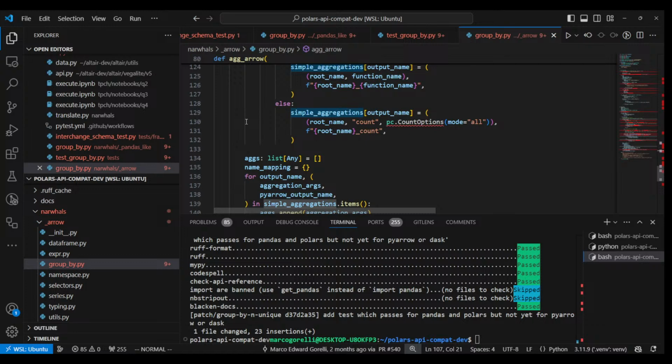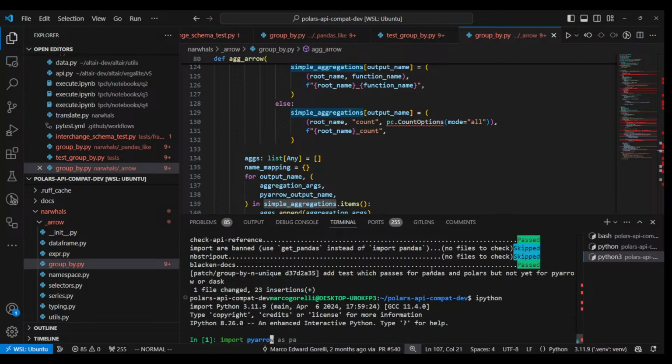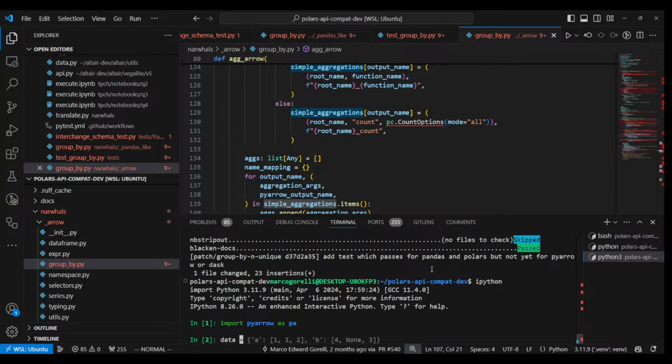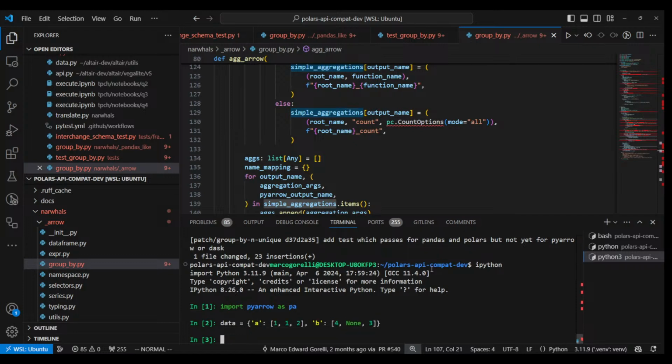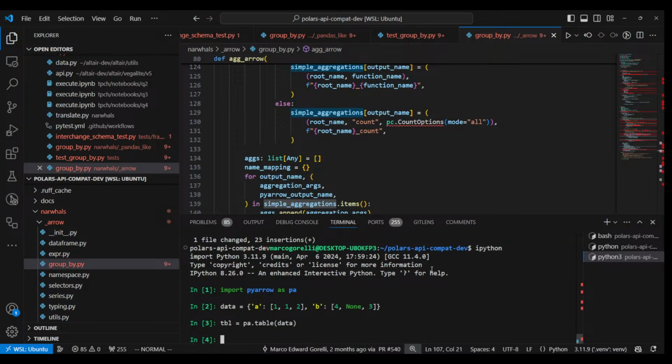Oh, this is wild. So with PyArrow, if we do something, wow. So PyArrow is just going to name the same thing. No. Right. Okay. Let's just try running this in isolation. So import PyArrow as pa. Then, yeah, let's just make our data. Table is going to be pa.table(data).